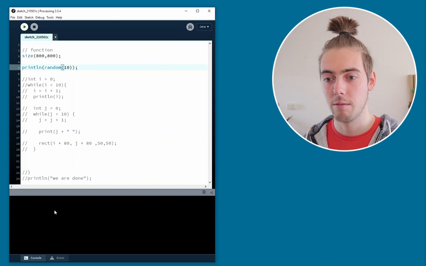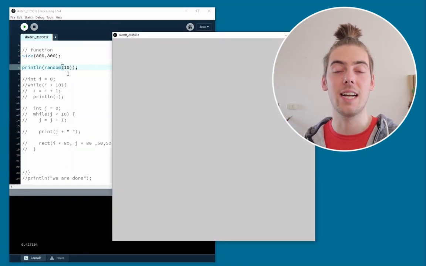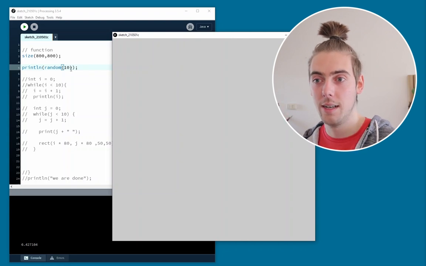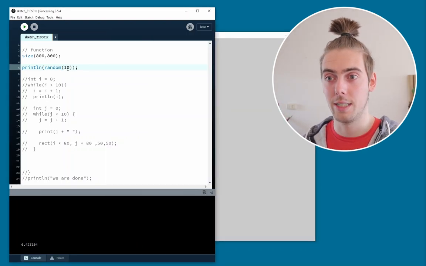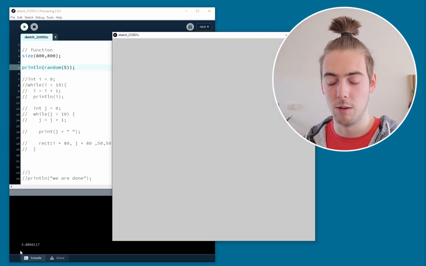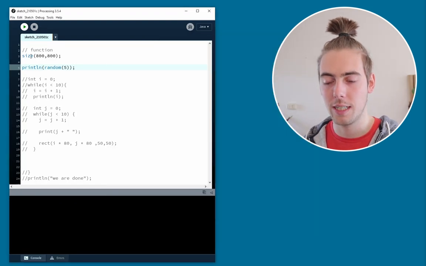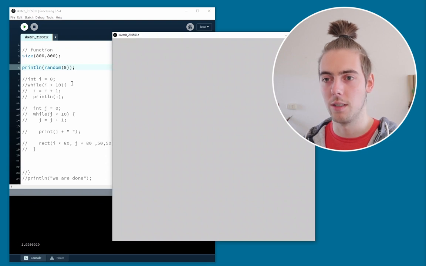Now this will print out the value that the function random returns to us. And random returns a number that is between 0 and 9.999999, not 10 included. And if I change it to 5, it will return a number between 0 and 5, of course, or 0 to 4.99. And every time we run this, it will return a different number. So now it's 2.6, and now it is 1.9.